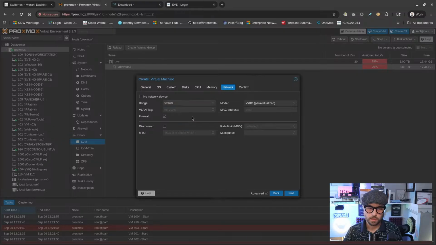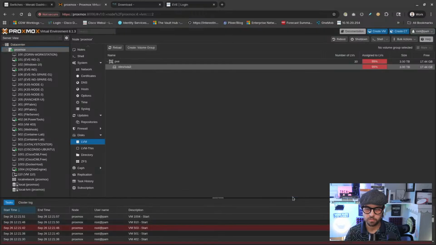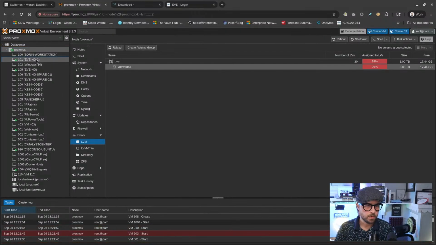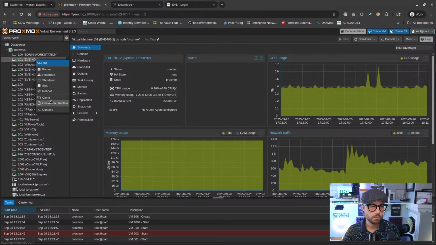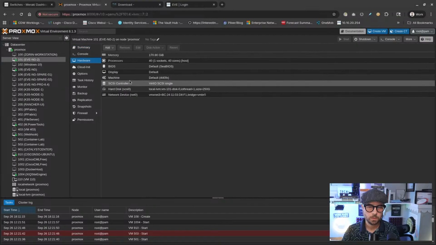We definitely want an Ethernet. Turn the firewall off. I'm not going to do a VLAN tag. This should be good. And we'll go ahead and start after created. Actually, we'll hold off because I want to compare some settings here. So if I go to my current setup here, and then go to hardware, see what we got going on.